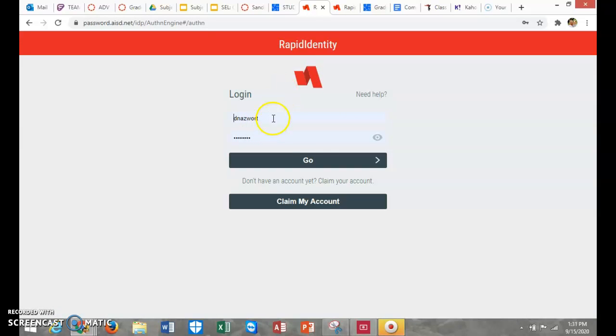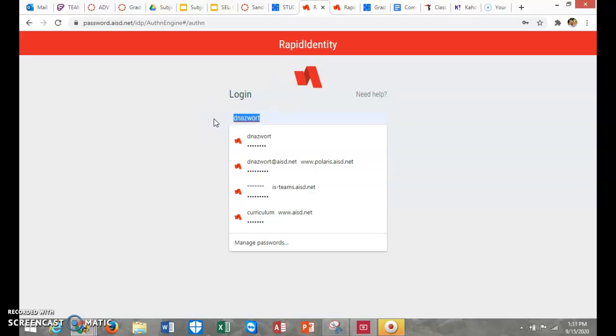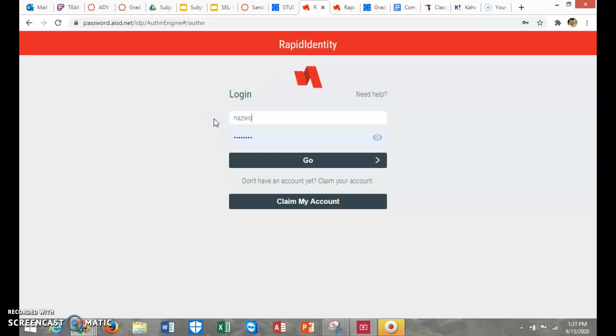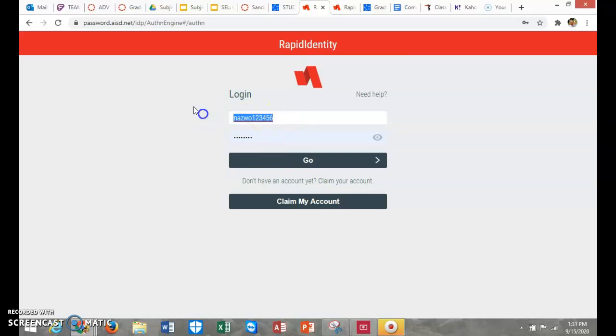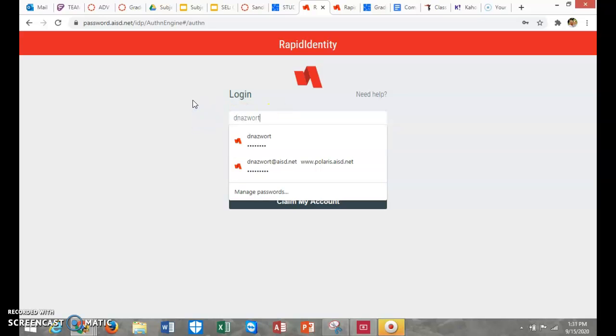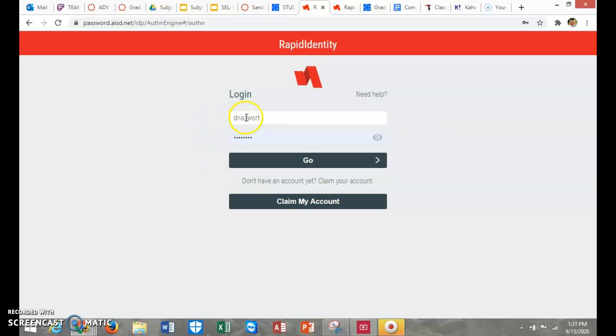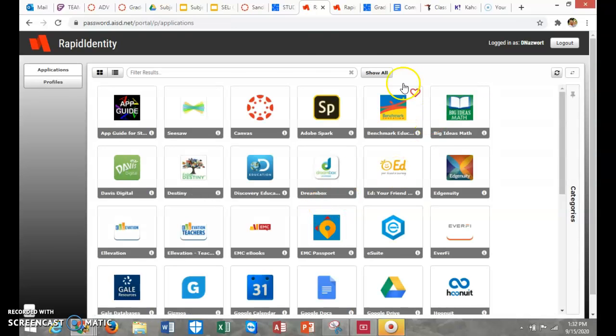When you get to this screen, you are going to enter your first five letters of your last name, plus your student ID code, and then whatever your password is, okay? Because I'm a teacher, mine looks a little bit different, but you will use your normal first five letters of your last name plus your student ID, and then your regular password that you would normally log in with. It's going to show you your Rapid Identity portal.